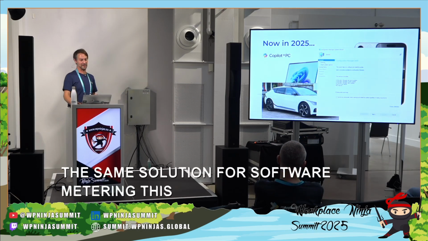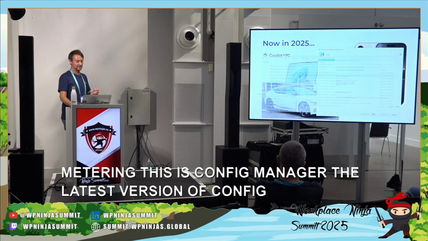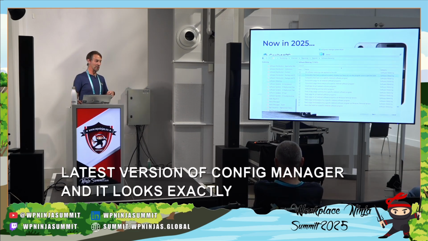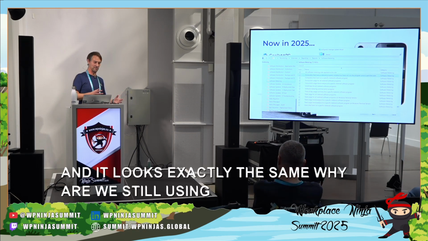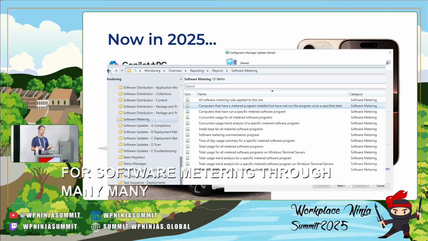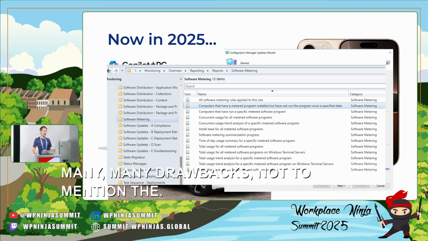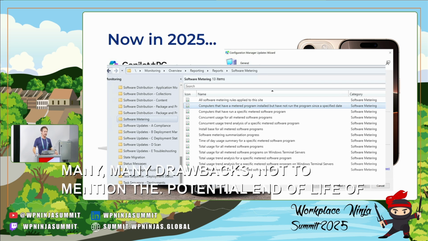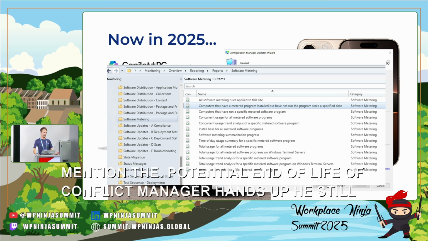But we're still looking at the same solution for software metering. This is Config Manager, the latest version of Config Manager, and it looks exactly the same. Why are we still using 2003's technology for software metering? There are many, many drawbacks, not to mention the whole potential end of life of Config Manager. Hands up who still drives an Opel Astra?